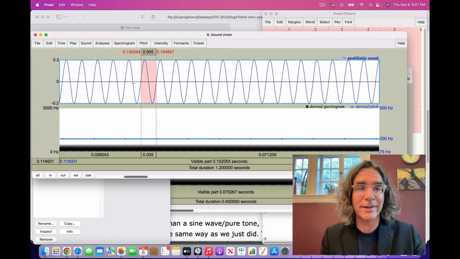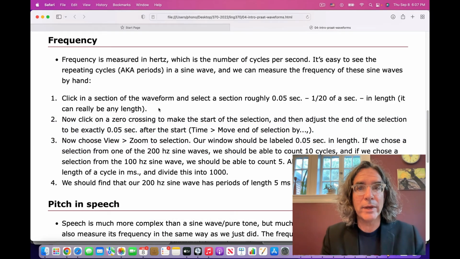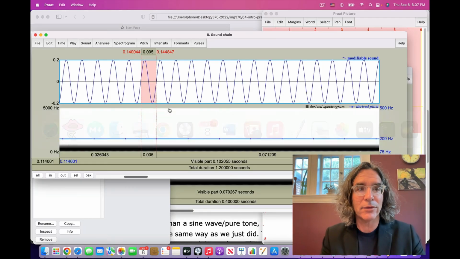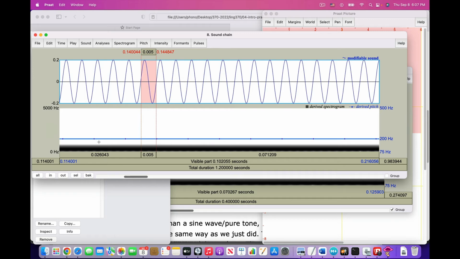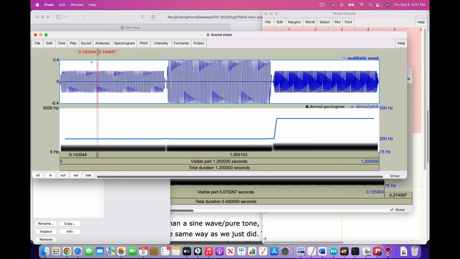And we can just measure the frequency of the sine waves by hand, and we'll try to do that. So first of all, I'd like you to go and select a portion about 0.05 seconds. So we started around 0.12, so it should be around 0.17. It's close to 0.05. So let's zoom in.